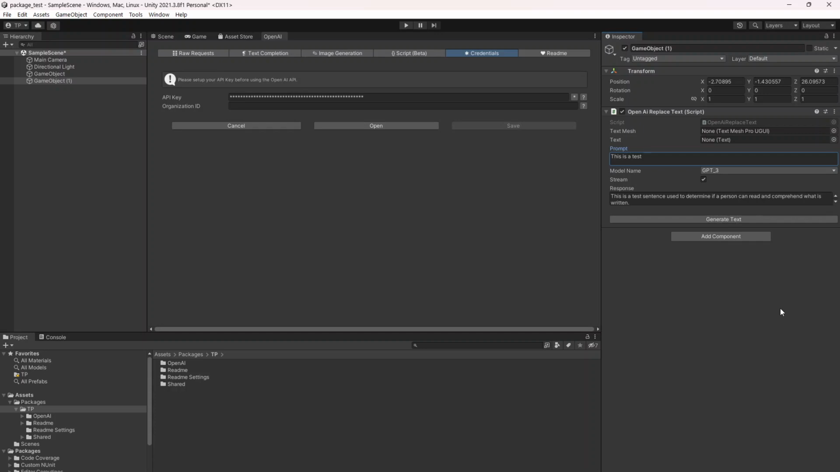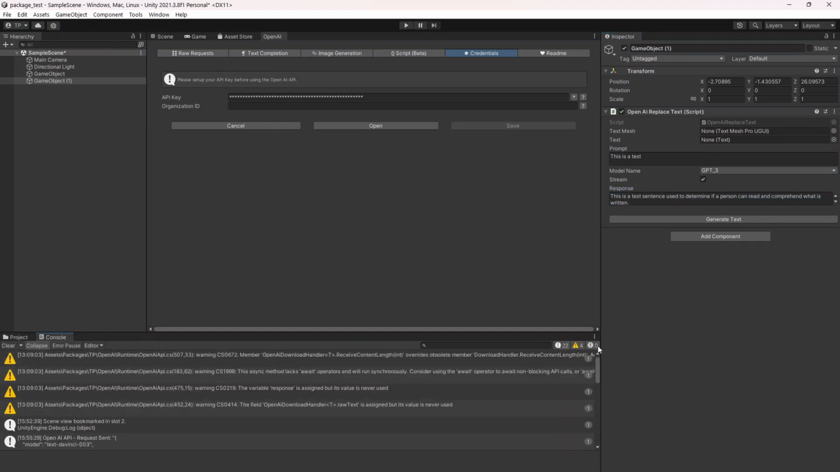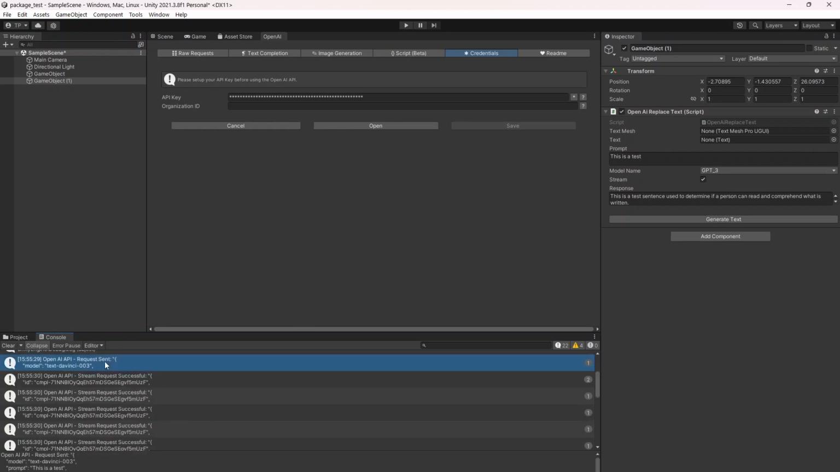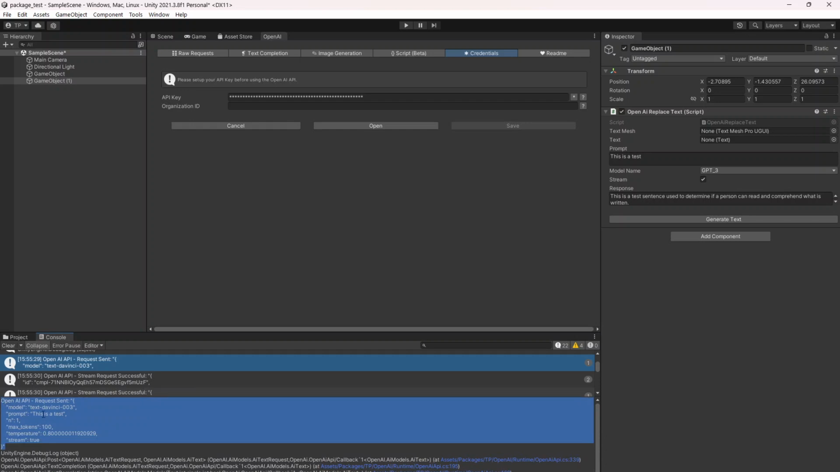Cool, this sentence is used to determine if a person yada yada yada. So this is a response from the OpenAI API. If we go to the console, we can see what our request was. Request sent. We can see this whole request body. This is just an HTTP request in the background, technical, but it doesn't really matter. And we can see exactly what was sent.